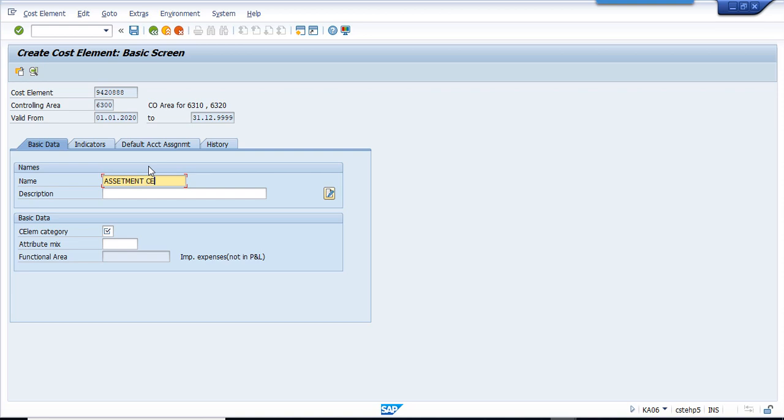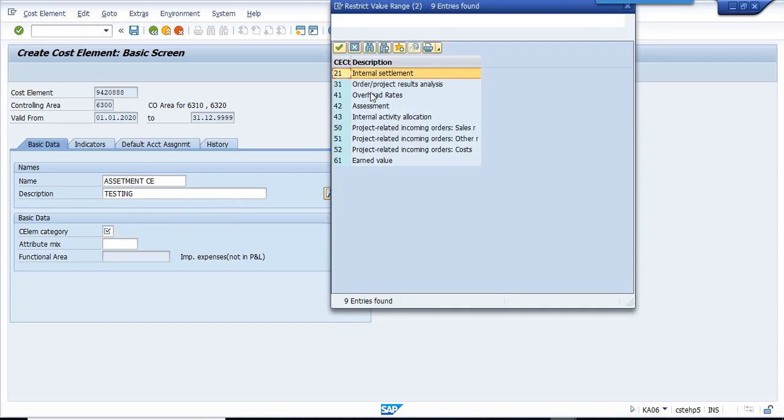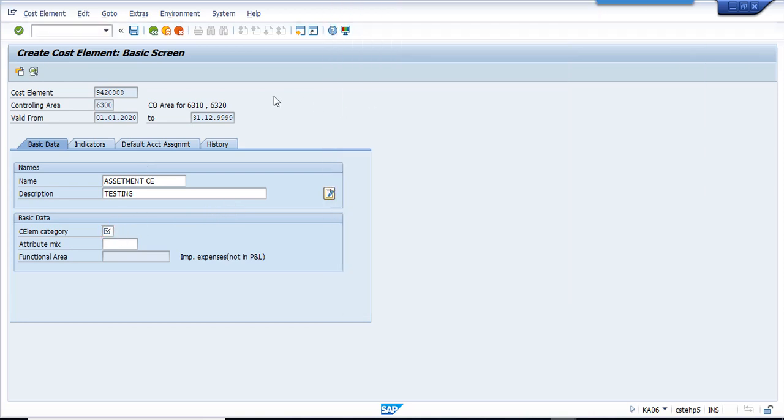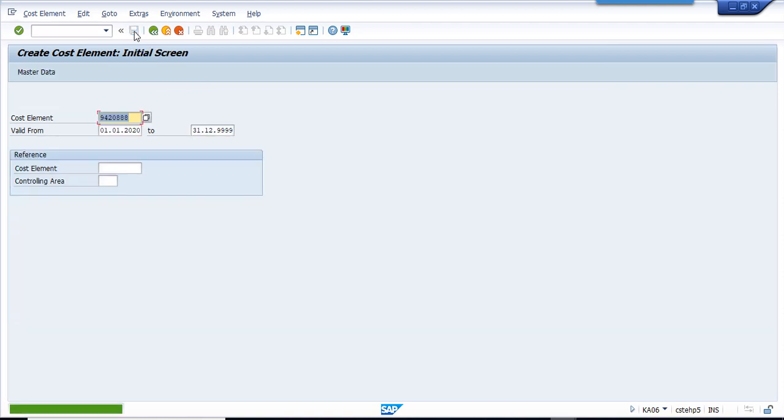Assessment cost element. Here you have to select the category, select assessment category, and save this. See, we have successfully created one secondary cost element in ECC.